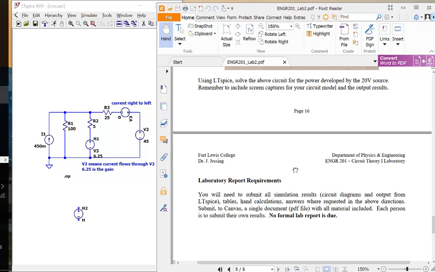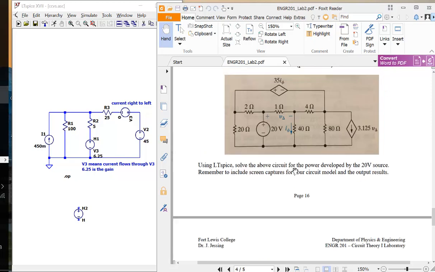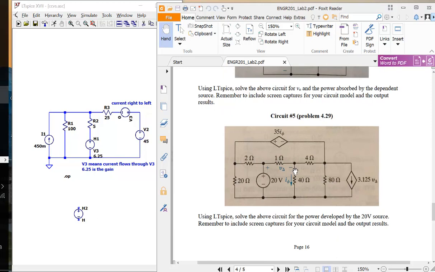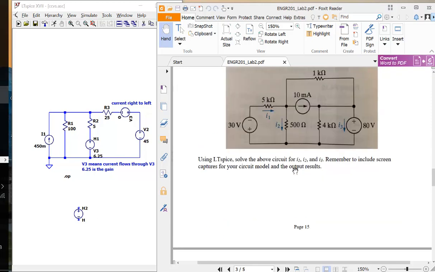No lab reports, but you need simulation results, right? You have to answer the questions. Yeah, I have to do it. Yeah. Screenshot.